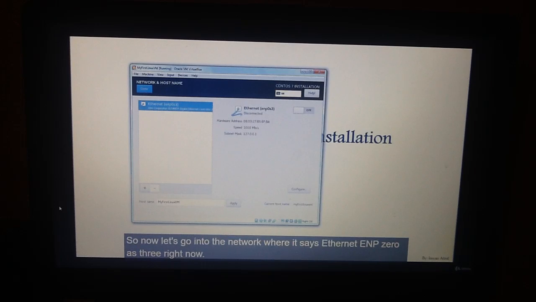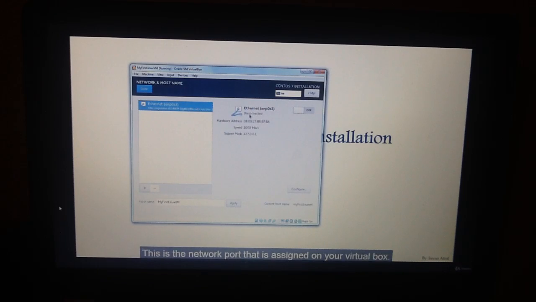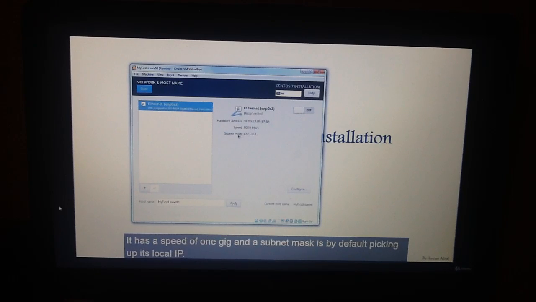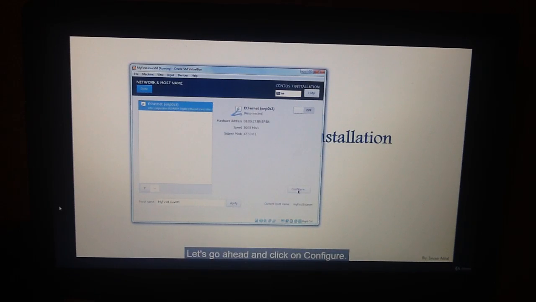Alright, so now let's go into the network where it says Ethernet ENP0S3. Right now, this is the network port that is assigned on your VirtualBox. You see it has a hardware address, which is a MAC address. It has a speed of 1 gig, and its subnet mask by default is picking up its local IP. So what we need to do is click on configure, because right now it's turned off. Let's go ahead and click on configure.